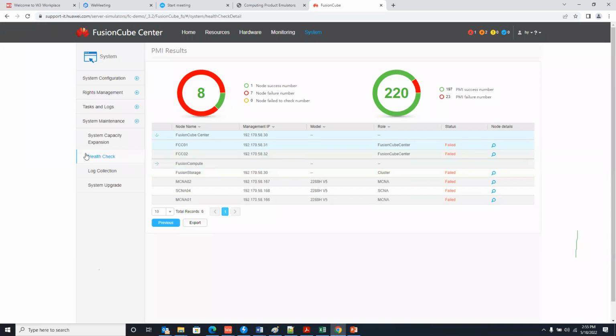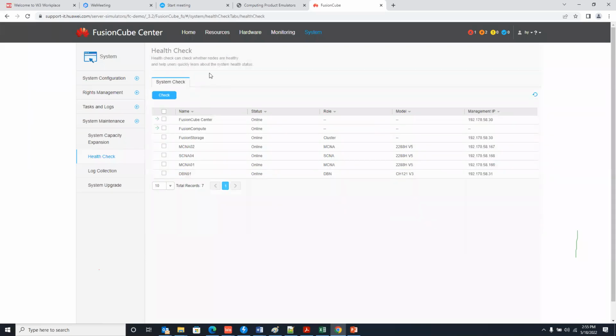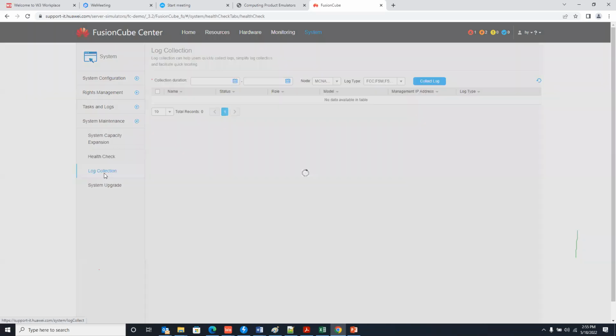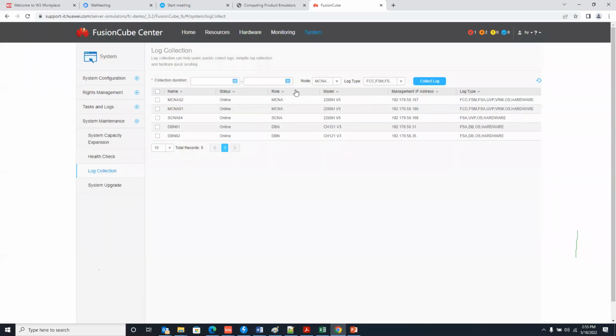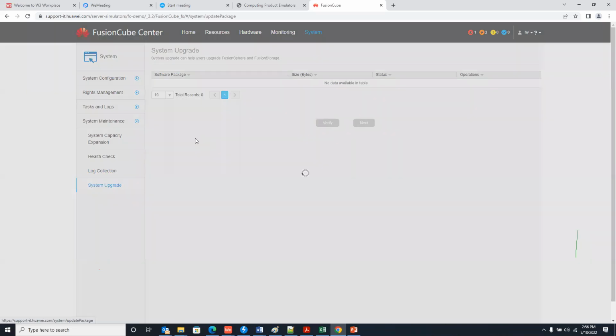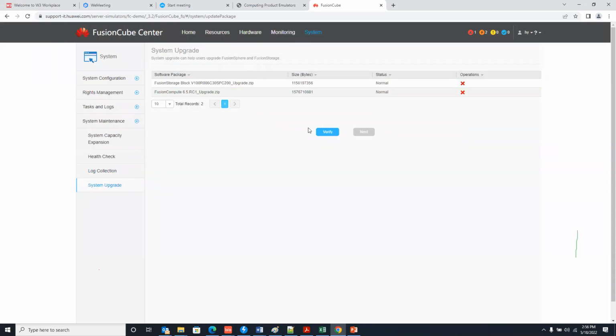Using this is very important. If we are using the FCC or FusionAccess platform, you can collect the logs from here itself. You can select the time duration of the log collection. You can select the nodes on which you have to collect the logs, or you can select all hardware, or select a particular hardware and a particular time period. And you can upgrade the system from here itself.